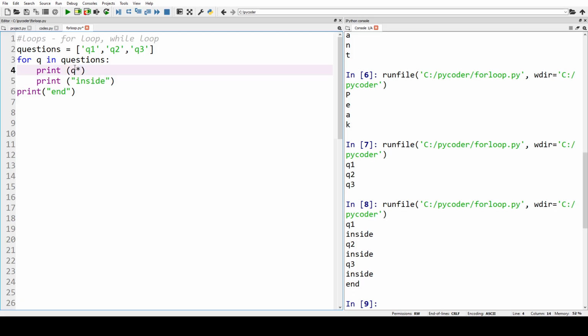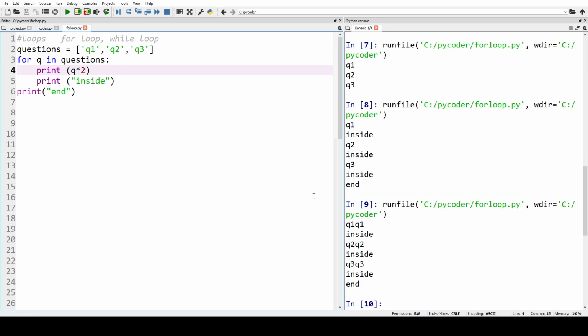Let's multiply by 2, so we're going to make it print them 2 times, Q1, Q1, Q2, Q2, Q3, Q3. So we can do a lot of things inside this loop, and then at the end we come out of the loop by not having this gap.